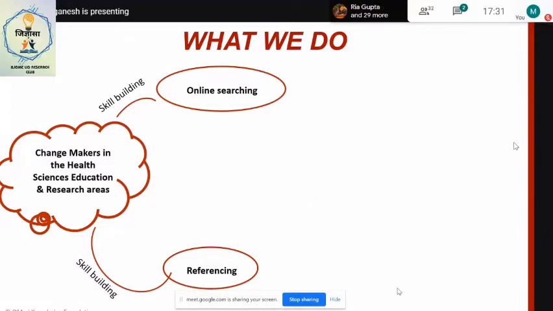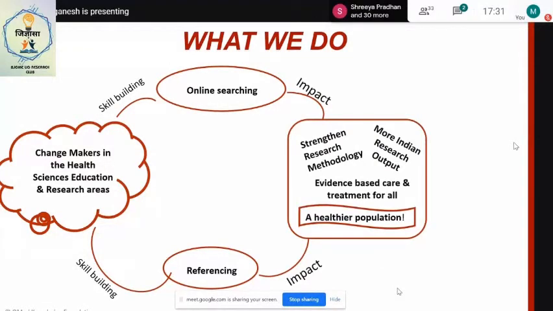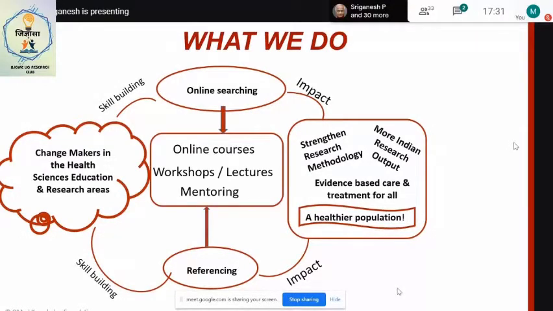And yet, it's not really got into the curriculum in the way it should be getting in. I guess there are some places where workshops are being done, but it really needs to be far deeper than this. So I recognized this need long back as a librarian, and over the years with my colleagues, I've built this up, and we hope that the impact will be a healthier population with much better research methodology and more Indian research output. How do we do the skill building? Online courses, workshops, lectures, mentoring, and more.